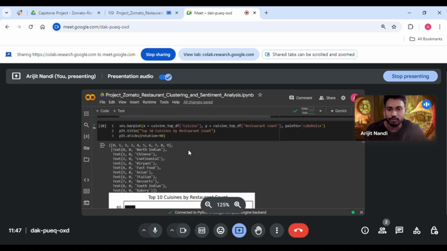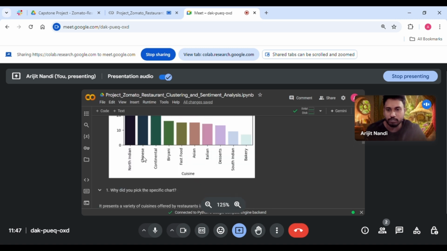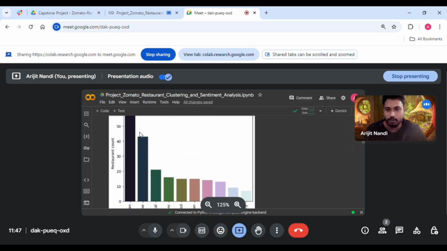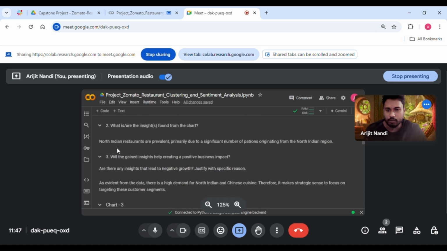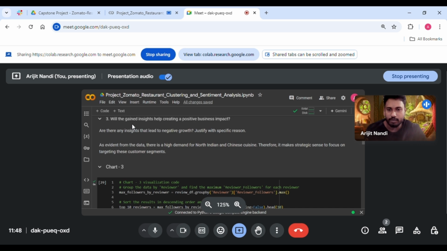Coming to chart 2 visualization, so top 10 cuisines by restaurant counts. You can see the top 10 cuisines, North Indian and Chinese are among the top. Okay, insights, that is North Indian restaurants are prevalent primarily due to significant numbers of patrons originating from the North Indian regions. Did I gain any insights? And that is, as evident from the data, there is a high demand for North Indian and Chinese cuisines. Therefore, it makes strategic sense to focus on targeting these customer segments.